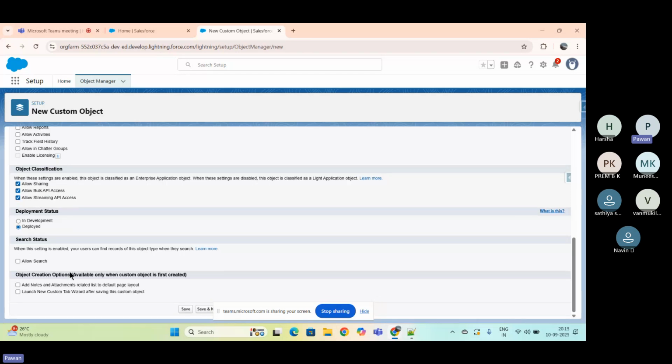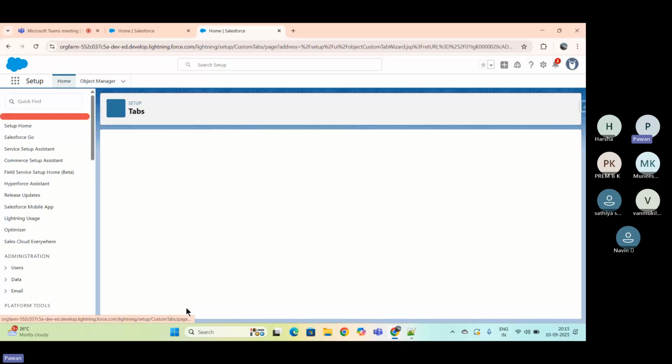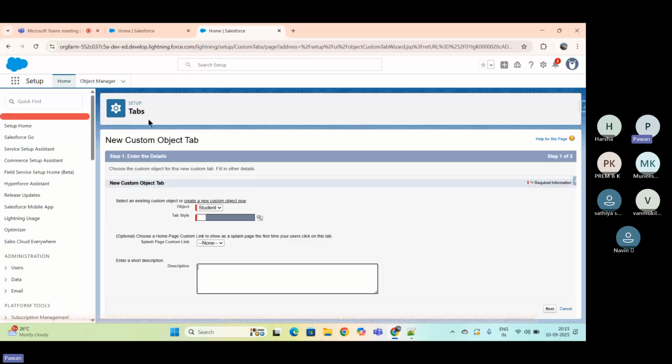Next, object creation options. Here I'm selecting launch new tab for custom object creation. When we select this option, once you save it, it will automatically redirect you to create the tab. Yesterday, when creating this object, we didn't select that option, so we went to Setup, then to Tabs, and created the tab. If you want to create the tab straight away, we just need to select that option.